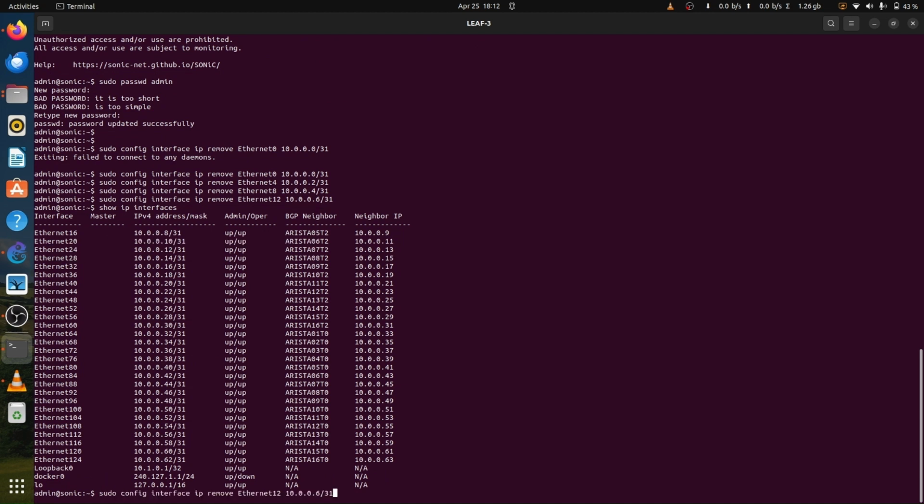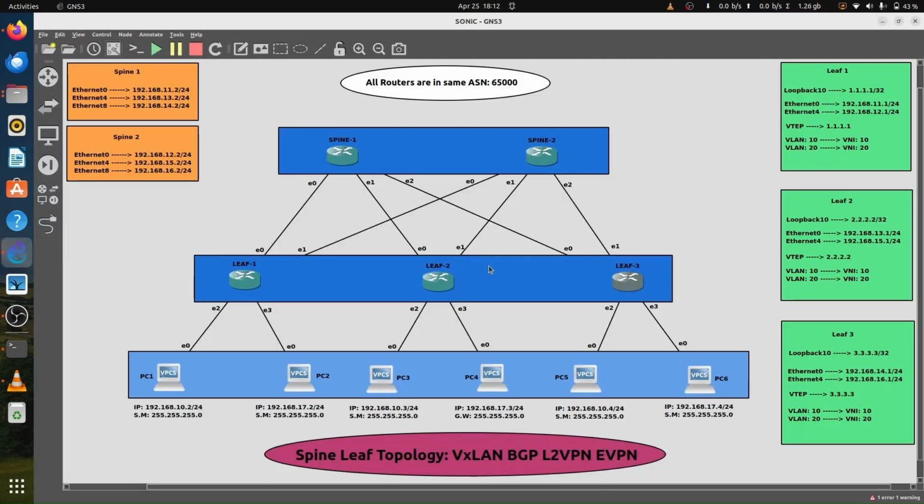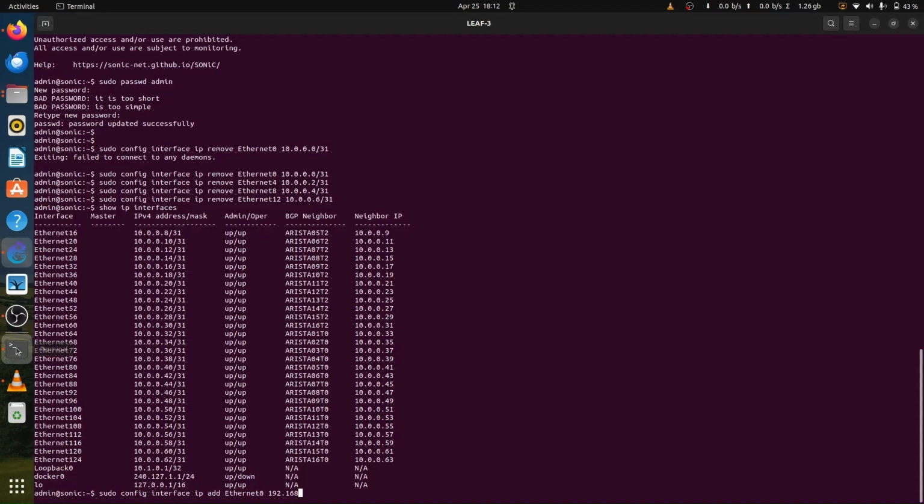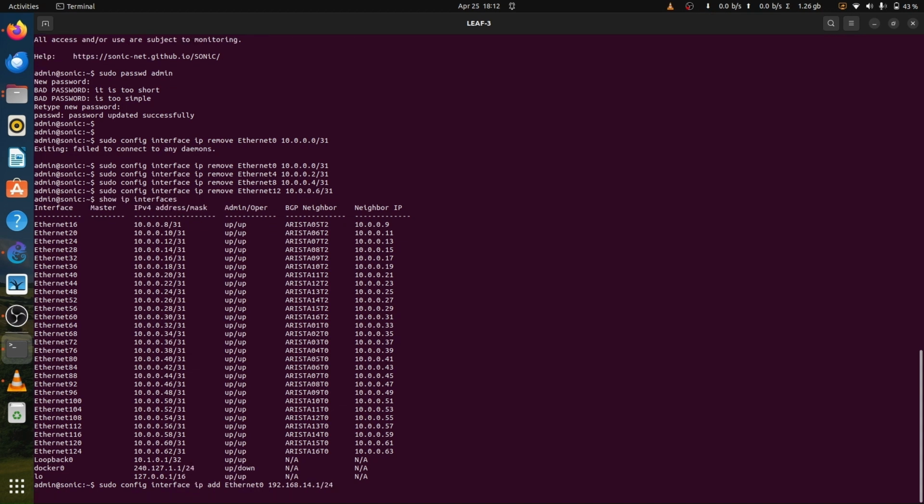Now I will assign the IP addresses as per topology by using the command sudo config interface ip add Ethernet0 192.168. Here in the topology we can see the IP addresses 14.1 and 16.1. 14.1 and then 16.1 for Ethernet4.